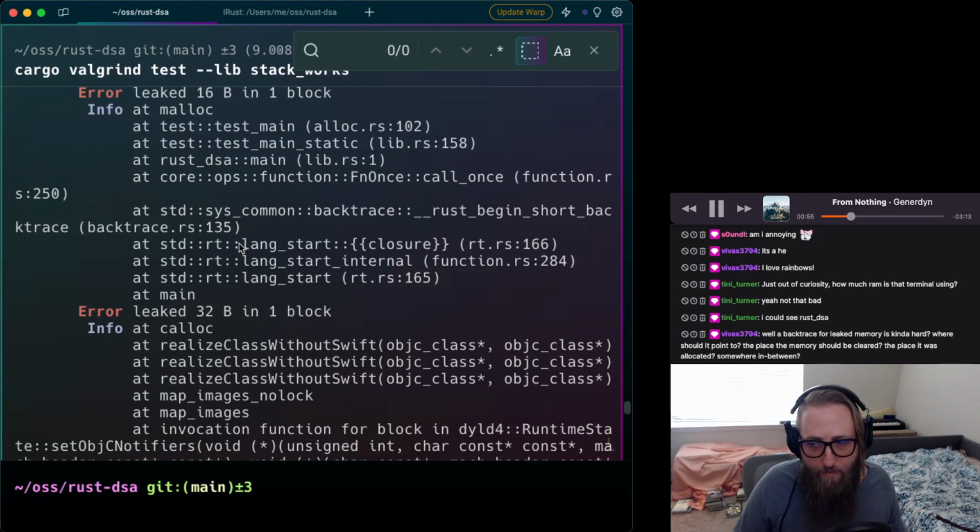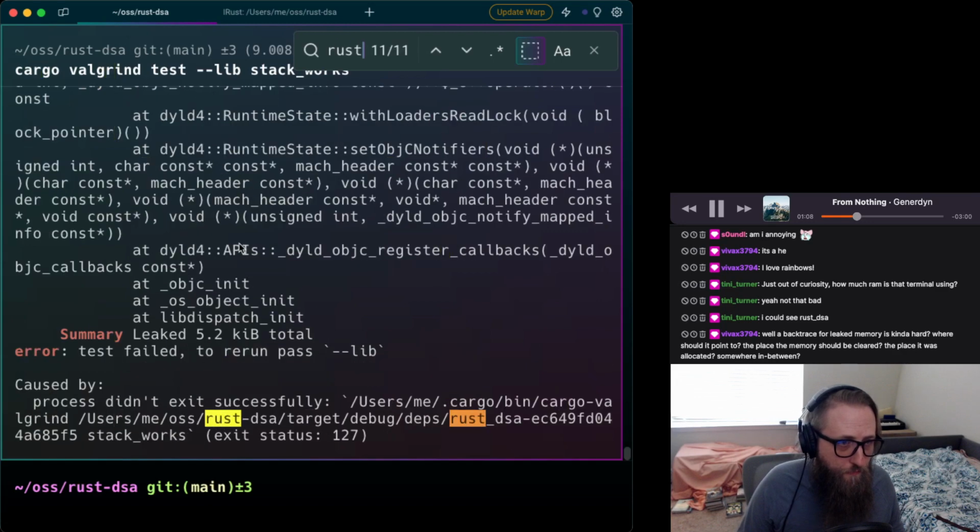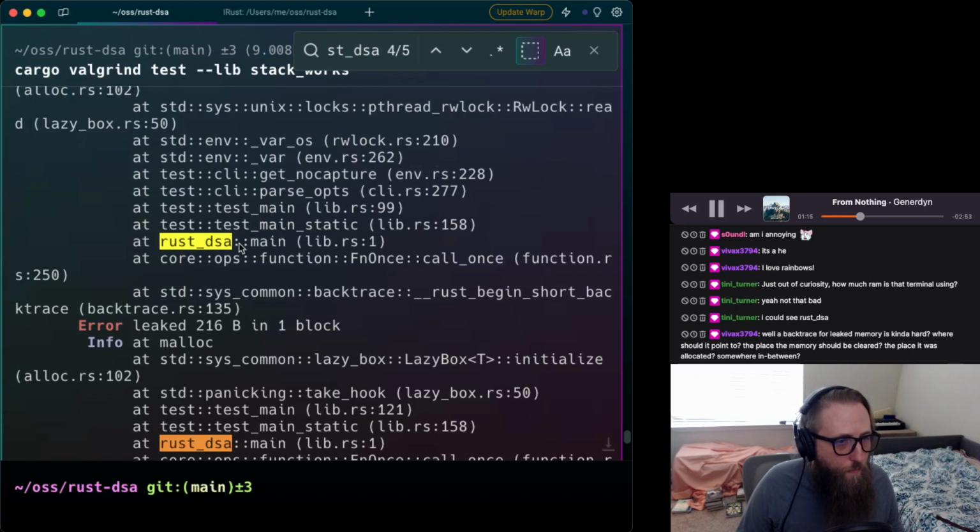No, I mean, I get that, Vivex. I'm not saying that. I'm just kind of like, what's the backtrace exactly? At first I was like, this backtrace isn't useful at all, but obviously that's not true. So all I'm seeing is DSA main, which is interesting. So we have a lazy box.